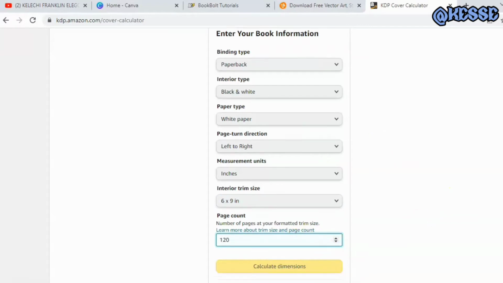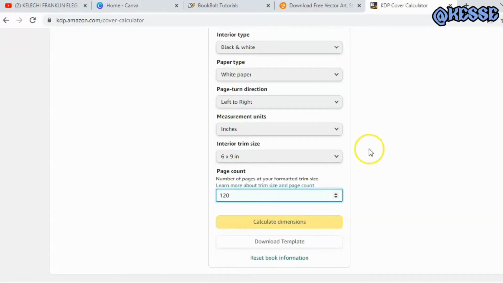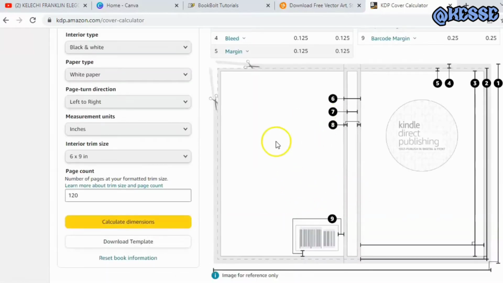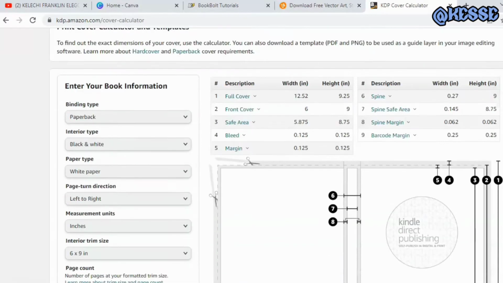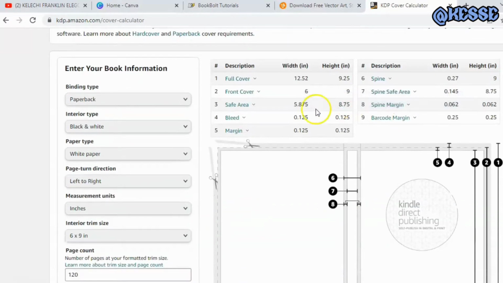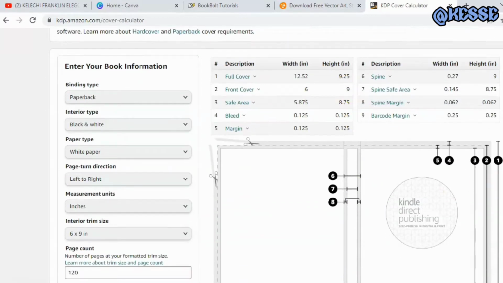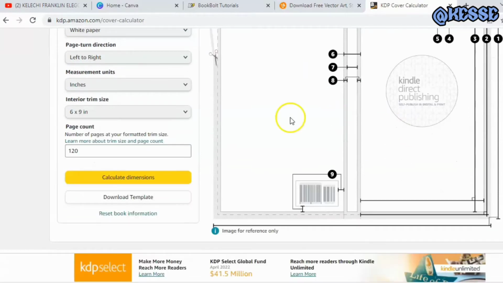And all you need to do right now, after you must have filled in all this information that I just told you, is click on calculate dimension. When you click on calculate dimension, it will bring you to the next page where you see all the calculation and everything that has been done here. All you need to do is take note of what you need to do. This is very important. I will show you right now. The next thing you need to do now is download this template. Once you download this template, just click on download, and it's downloaded already on my PC.